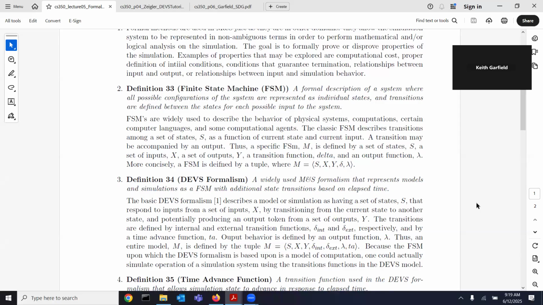All right. So a while ago, this guy Bernard P. Ziegler, University of Arizona, I believe, came up with something he calls the DEVS formalism.